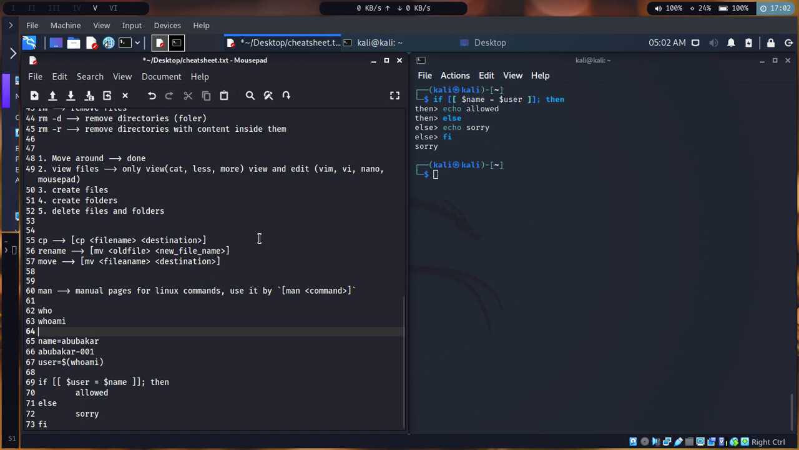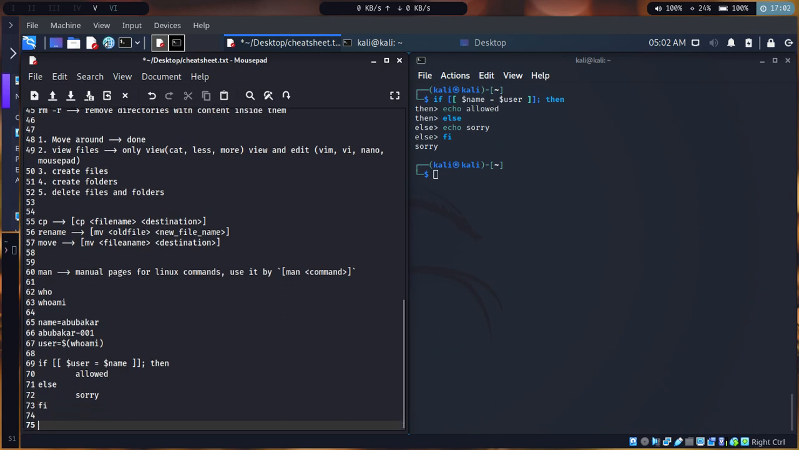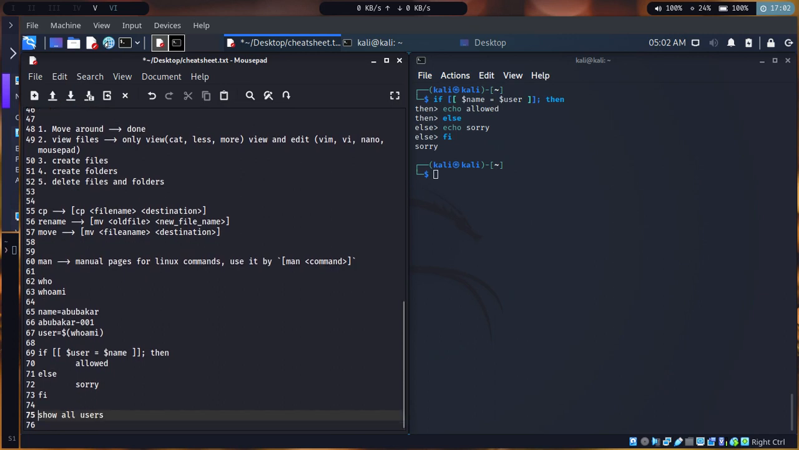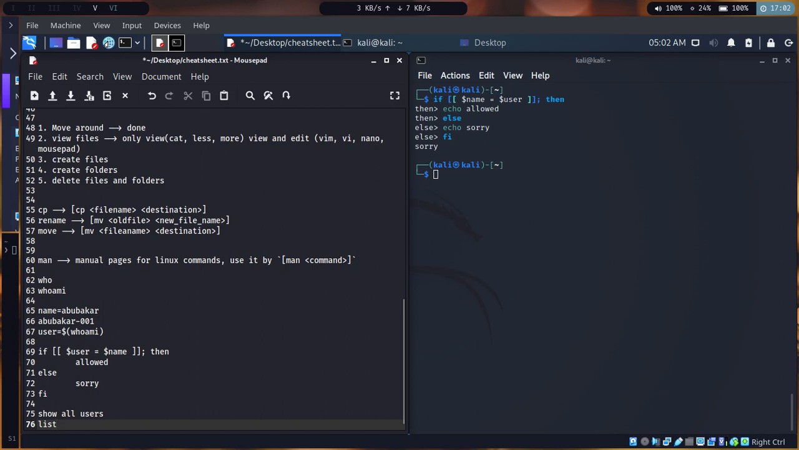So right now I'm going to show you the command users. How can you see how many users you have in the PC, and how can you add a new user? First of all, show all users. This is the first thing we're going to learn, and the second one is creating a new user.